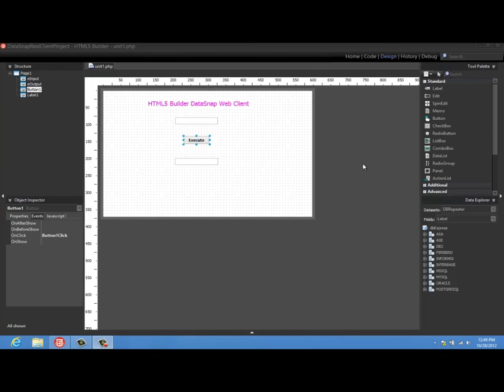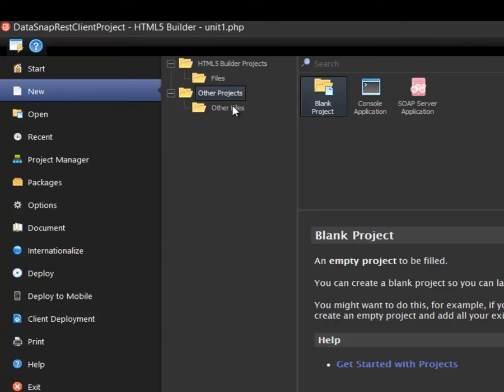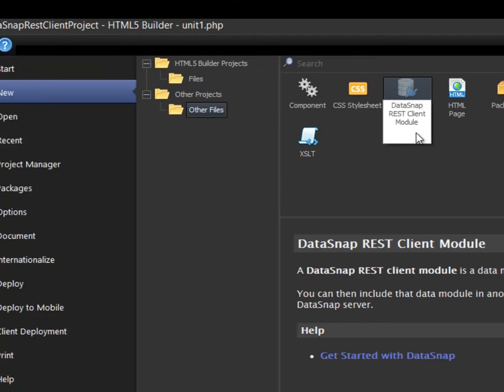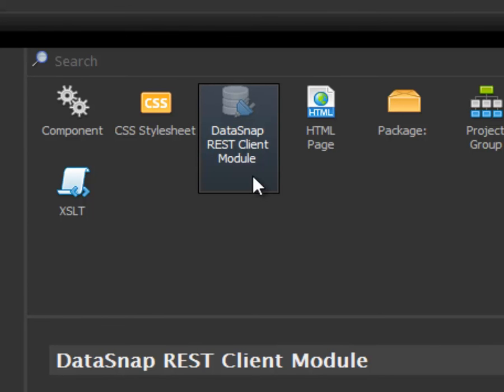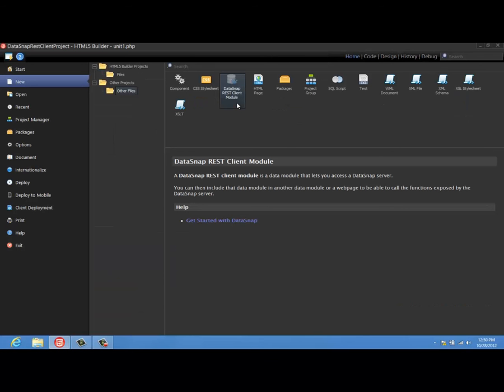To be able to create a DataSnap REST client module, we do that from Home, New, Other Projects, Other Files, and here we see a DataSnap REST client module. Now a DataSnap REST client module is a data module that lets you access a DataSnap server. You can then include that data module in another data module or a web page to be able to call the functions exposed by the DataSnap server.